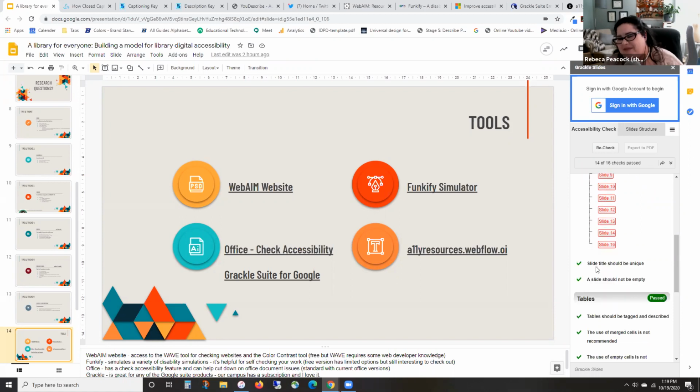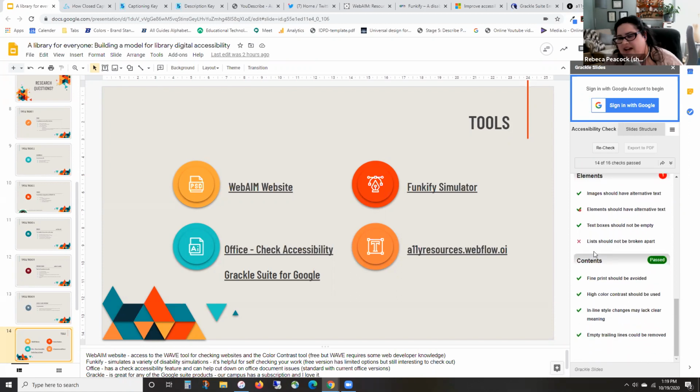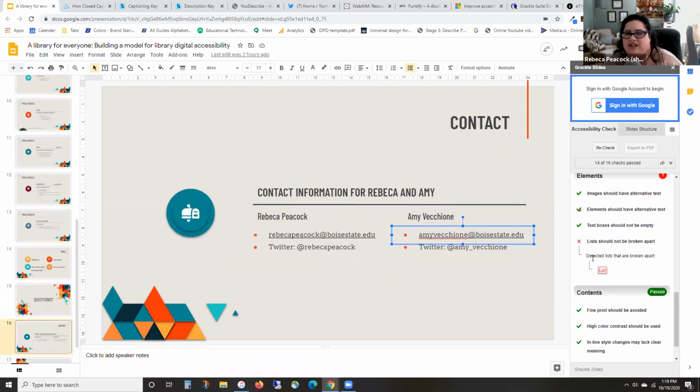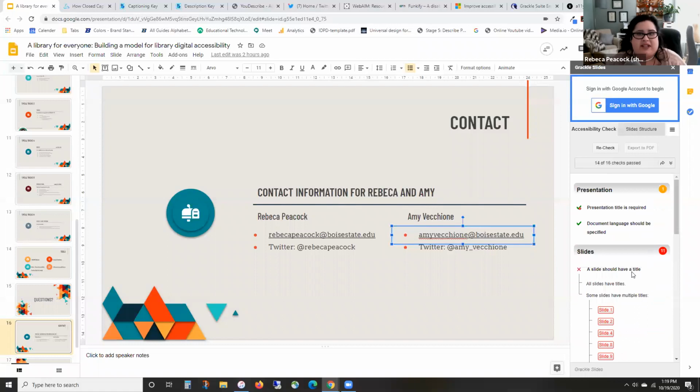And then you'll see all of these other elements to check on. There's a list that needs to be fixed. If I click on this link, it'll take me right to that issue. And it's this particular list which seems to be giving an issue. So Grackle is super amazing. I really, really like it, and it's easy to use.